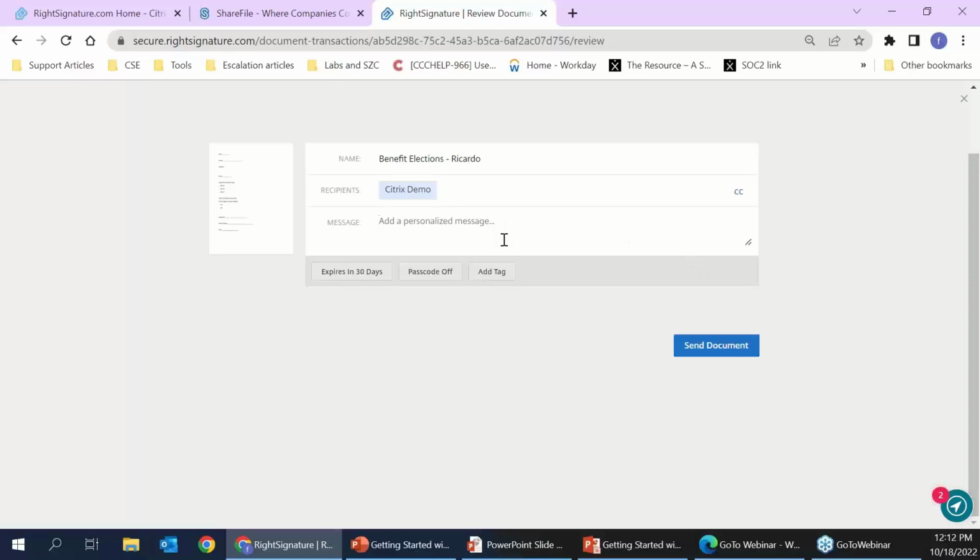You can also come in here, add a personalized message if you want to add any specific instructions or just say hi. The next option here will be your options for expiration. So if you wanted to only give them a week, for example, you could reduce that, or you could increase it if you need to give them more time.